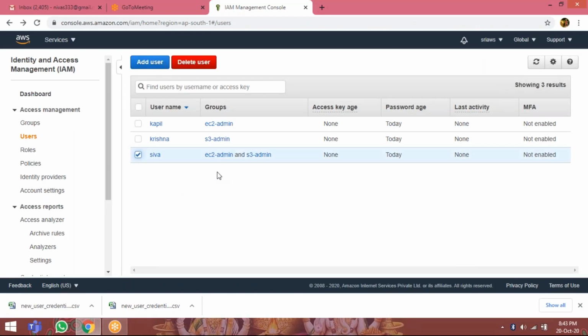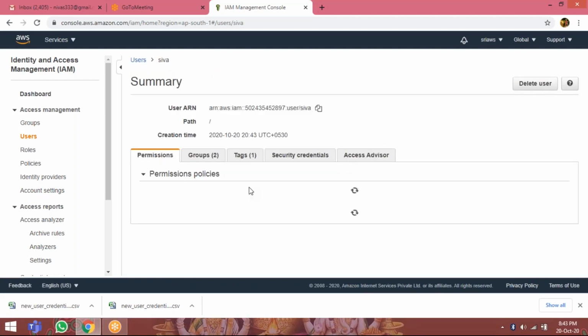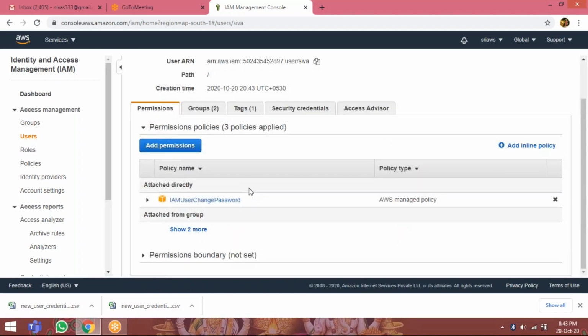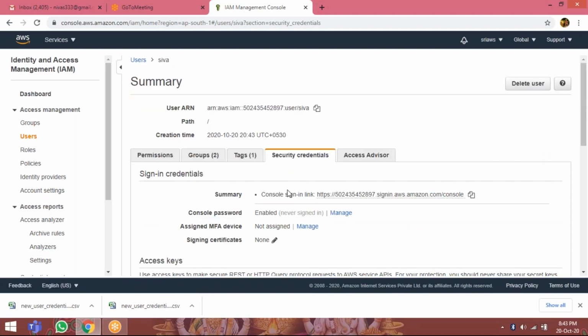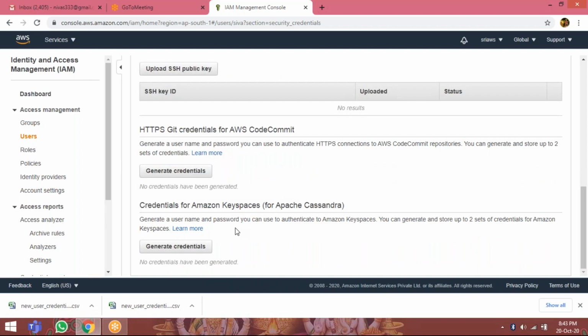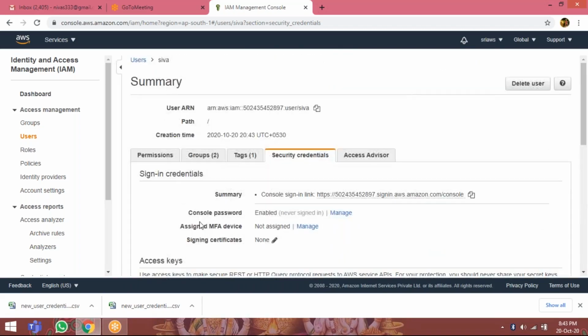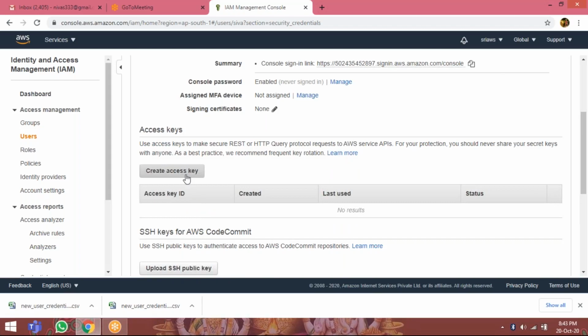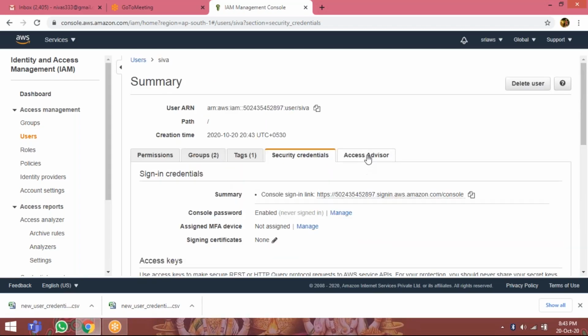Now select the user Shiva. You can check the security credentials. If you want to give any permissions, you can give the permissions. If you want to give the access key, you can give the access key.